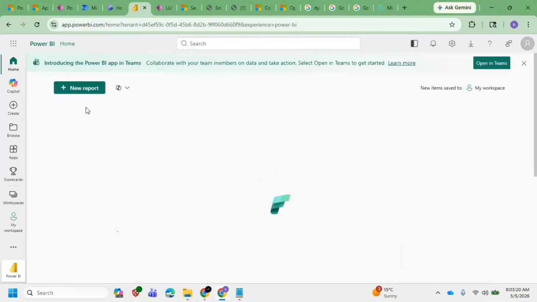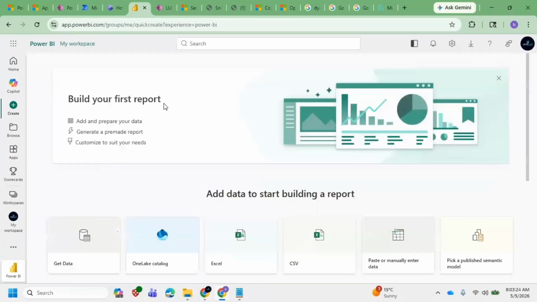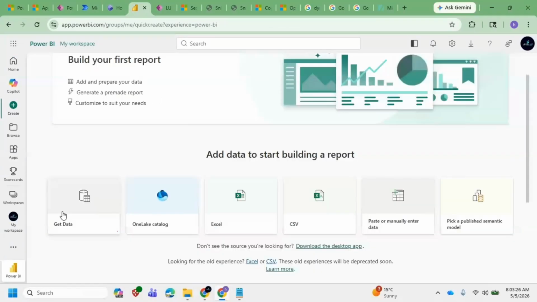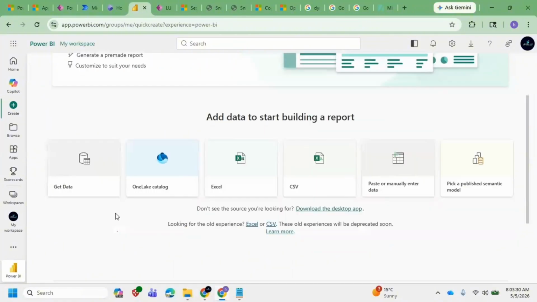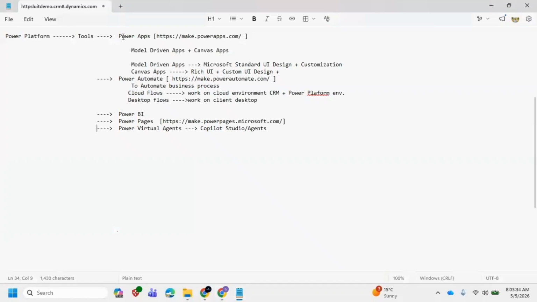This is Power BI. Here you can create reports, everything. You can get data, whether you want to use Excel data or CRM data, like that you can create. So if you see all these components, they can work individually or they can work with CRM. That's how they have developed the Power Platform.